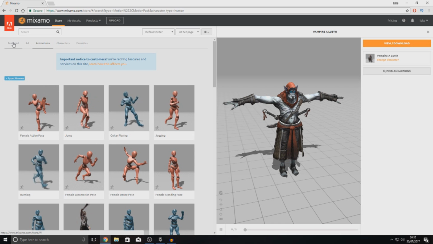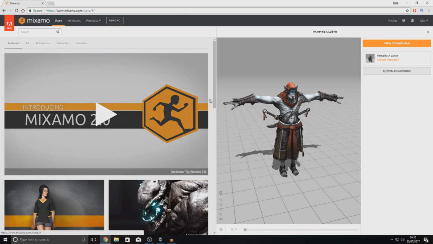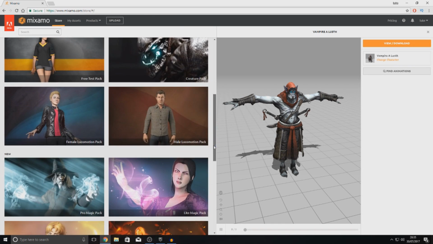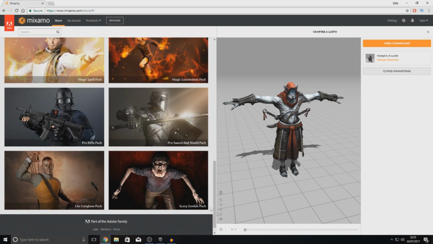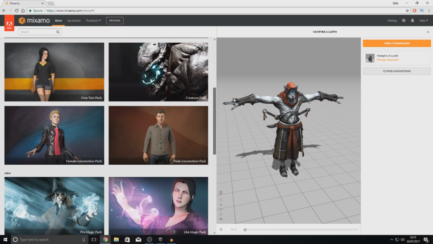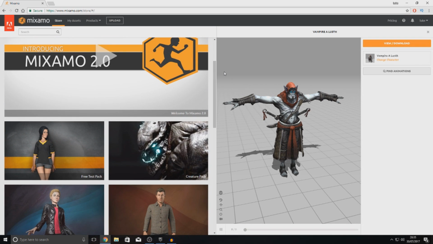So if you go over to the featured tab on the left hand side, you can see we've got some packs for our character. So let's say you're working with a shooter game, you'd go for your pro rifle pack. If you're working with a sword and shield game, you might want to add that. You've got a zombie pack, and there's loads and loads of cool animation packs in here. Once again, they're all absolutely free, which is brilliant.